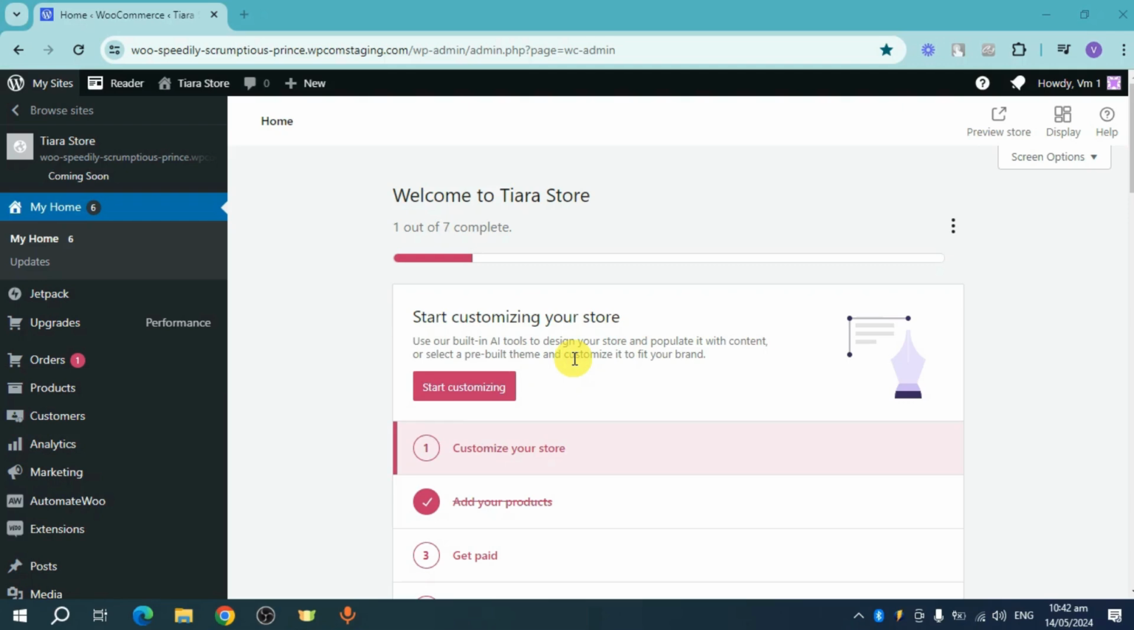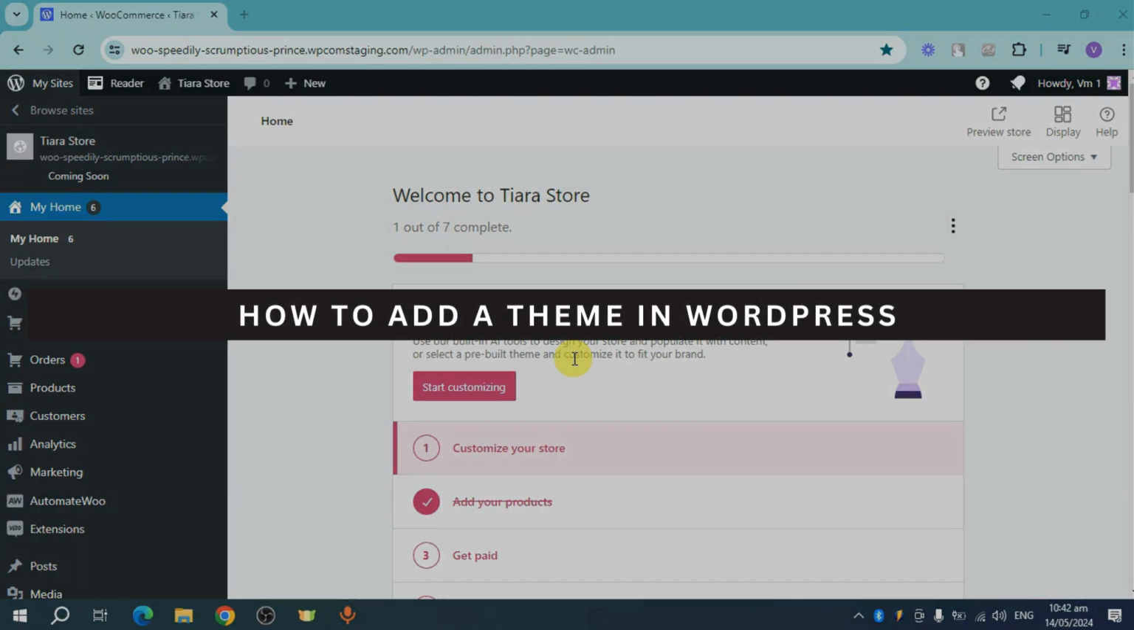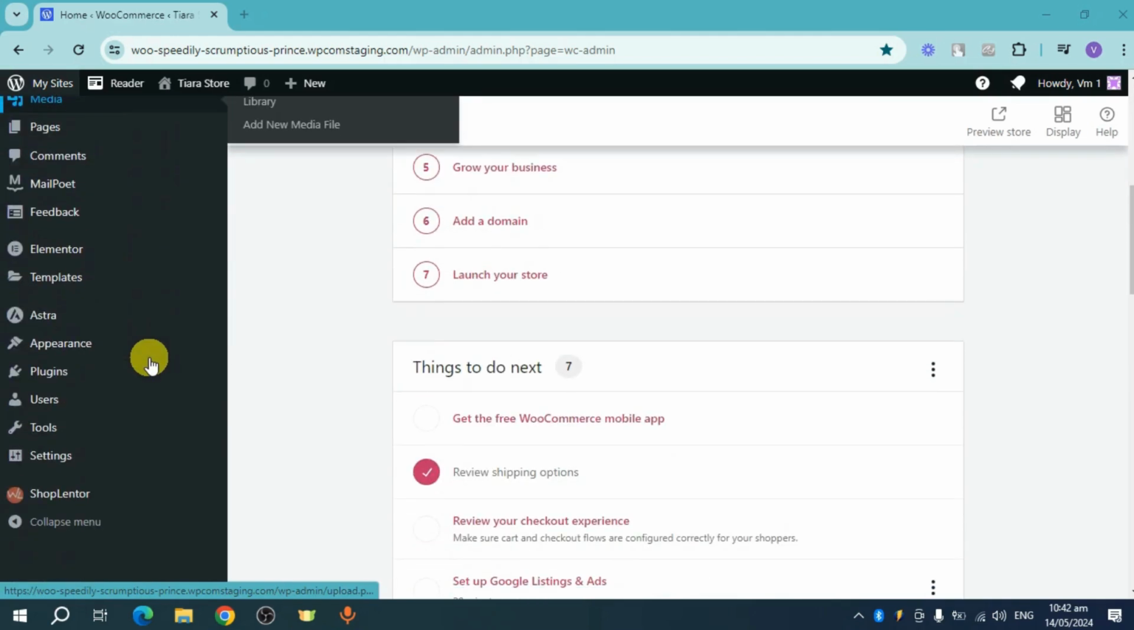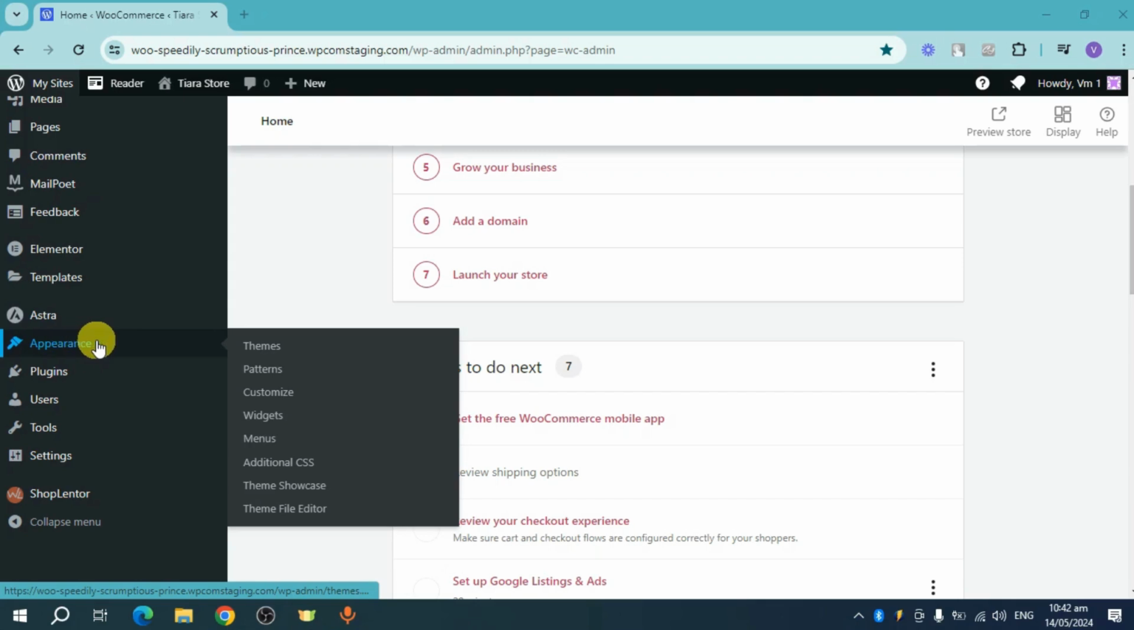In this video, I'll show you how to add a theme in WordPress. Let's get started. In order to add your theme, you can just scroll down on this left sidebar right here, and you should be able to see the option for Appearance. When you hover over this one, you should be able to see the Themes option.